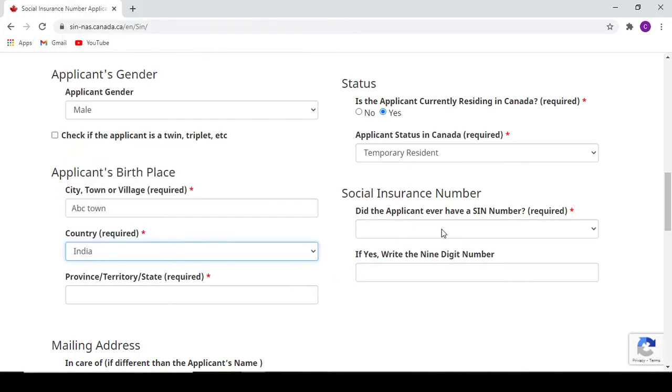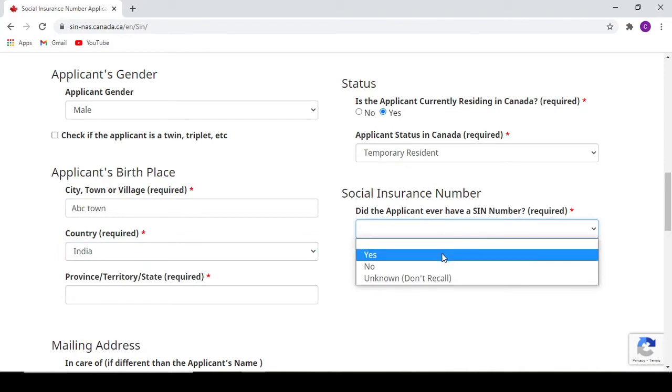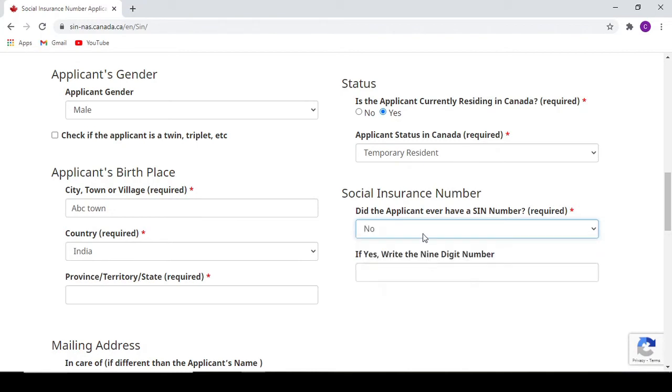Did the applicant ever have a SIN number? So if you had a previous SIN number, like in my case, yes, but if you're a first time applicant, you won't have a SIN number. You just select no here. But in my case, I have already had a SIN number. I'm just renewing the SIN number. I select yes here.